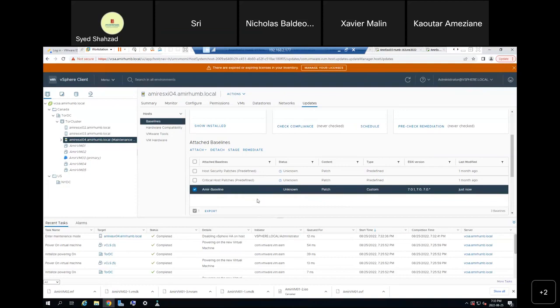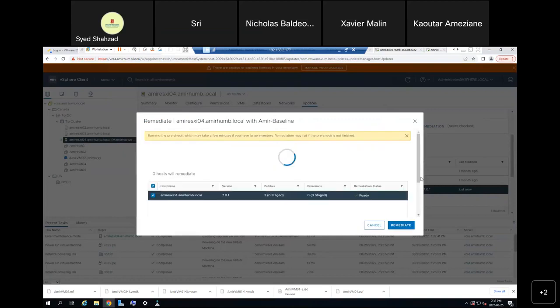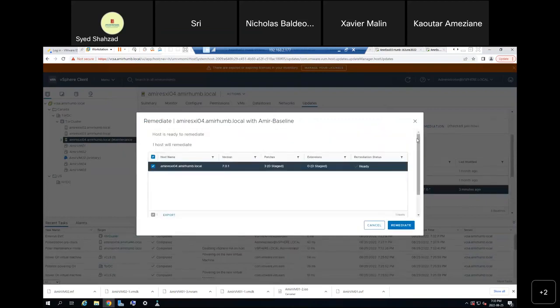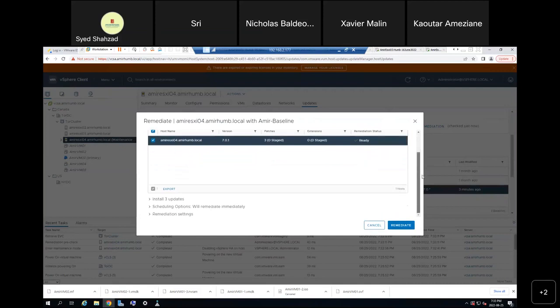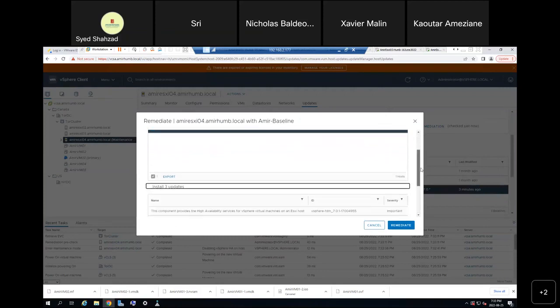Well, it's in maintenance mode, so I should be ready to install the updates that I selected. So I'm going to select the remediate button for that. Once I click remediate, there are options here. It says, yeah, you're ready, it's this hypervisor, and I say, yeah, you're right. And here, install 3 updates. Yeah, okay. I select that and go further down.